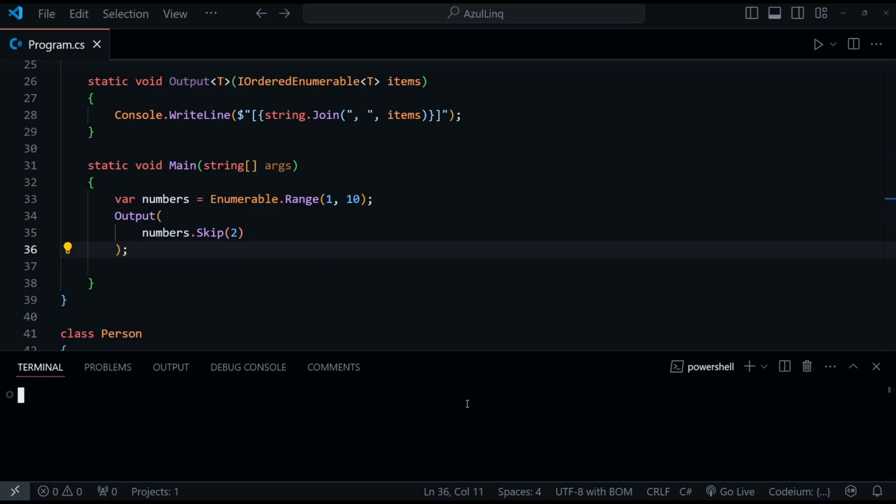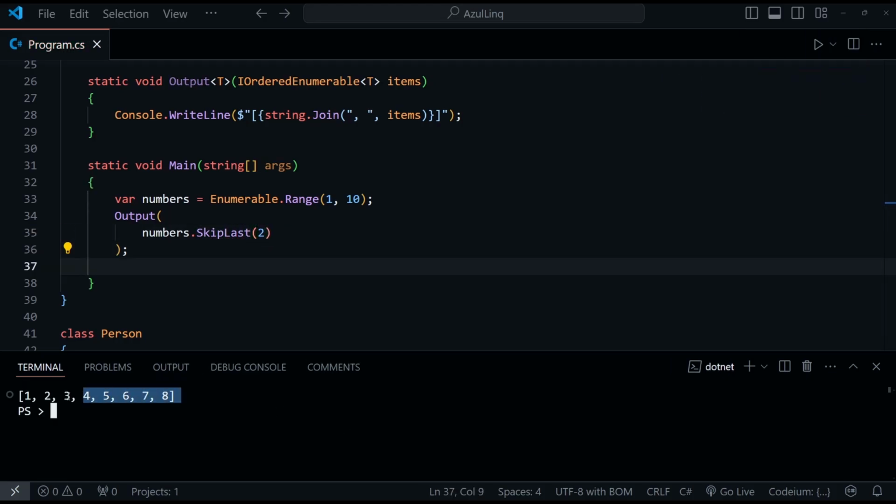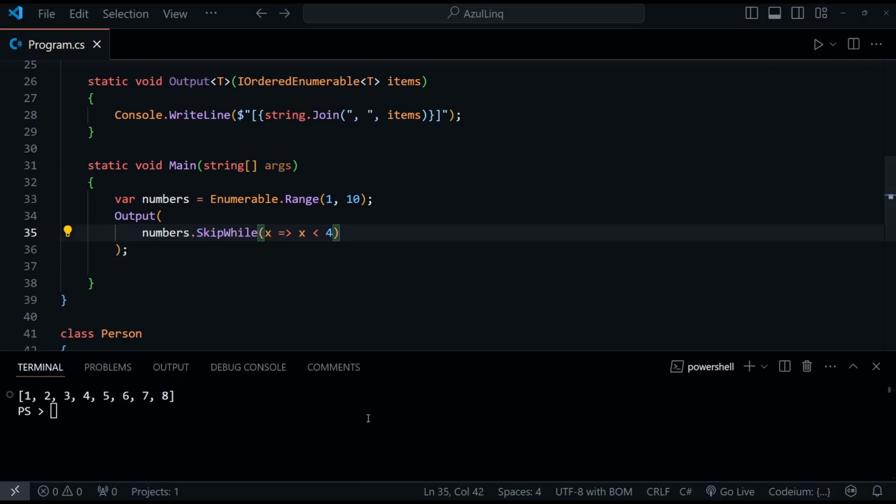I've created an array of numbers using the range function we saw earlier, and I've outputted a new collection with the first two elements skipped from the start using the skip function. If I wanted to skip from the end instead, I could use skip last. We can also skip items based on a while condition.